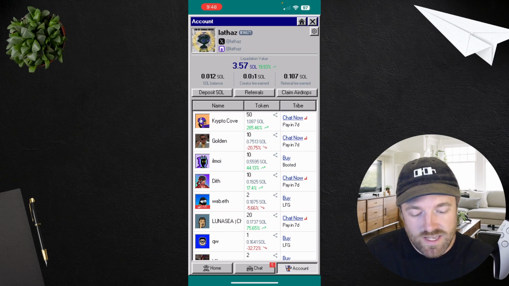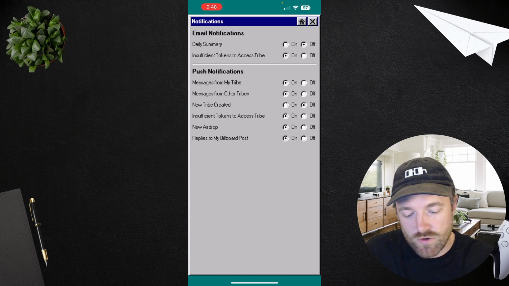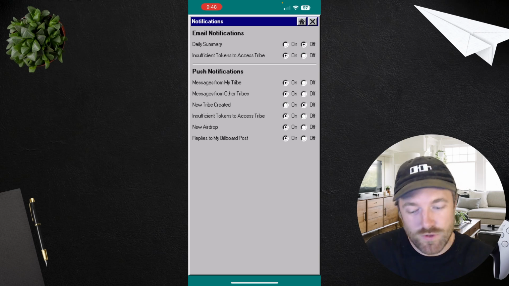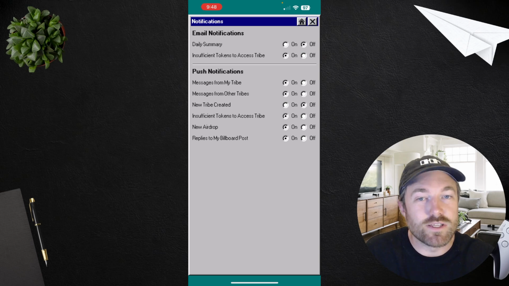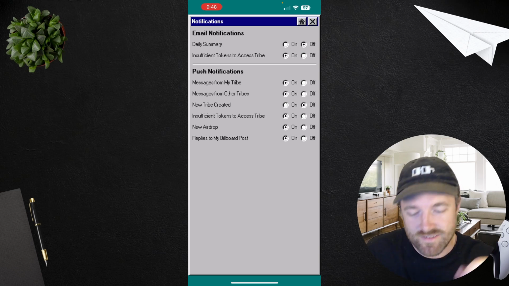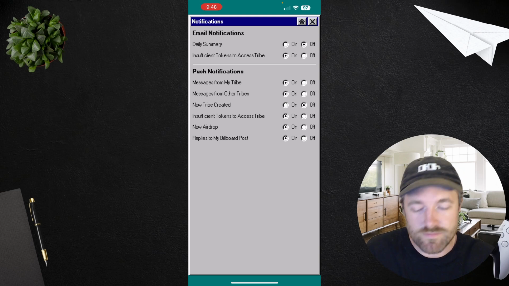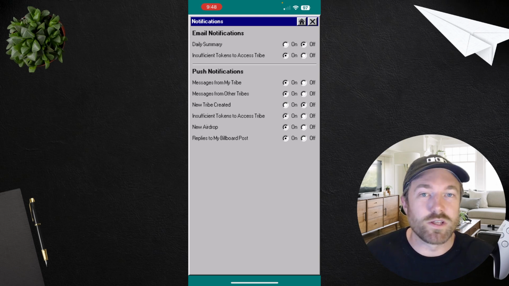If you go into the settings option there, you can then click on the notifications option and you can go through and select which ones you want to have and which ones you don't. Would advise turning off the new tribe created because otherwise you're literally getting notifications every second. The fact that you don't have to link this to a Phantom wallet or something as well means that using it on your phone and buying and selling different tokens on here is very easy. Honestly, too easy. I feel like I'm going to spend way too much money on this app.